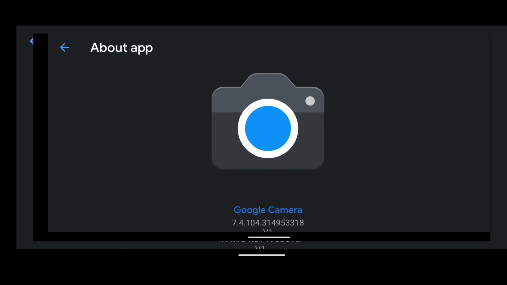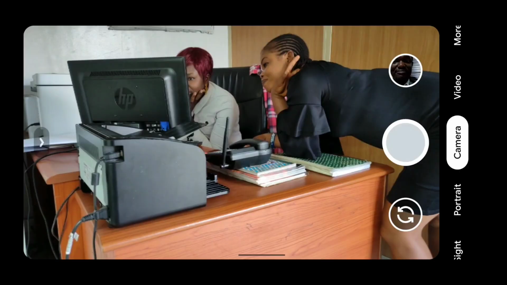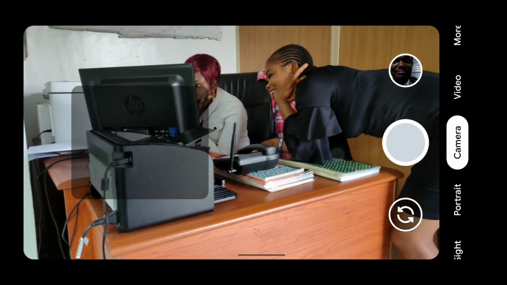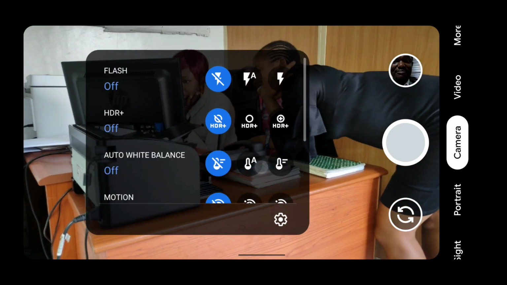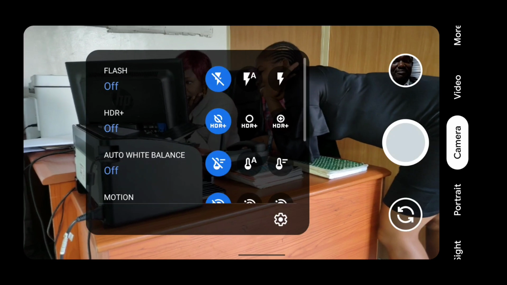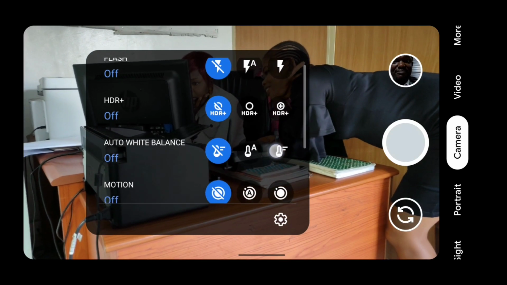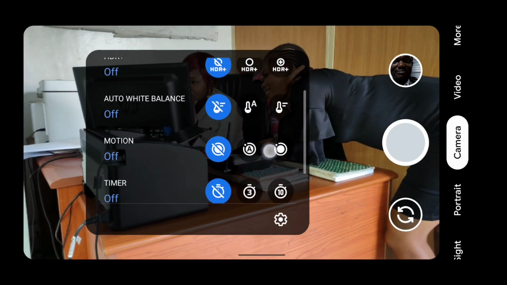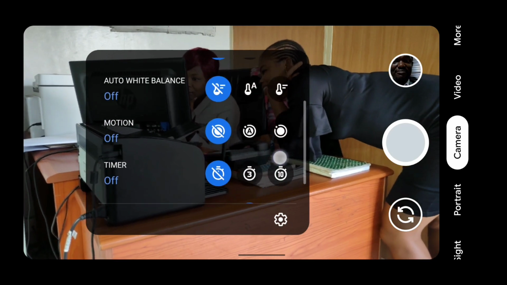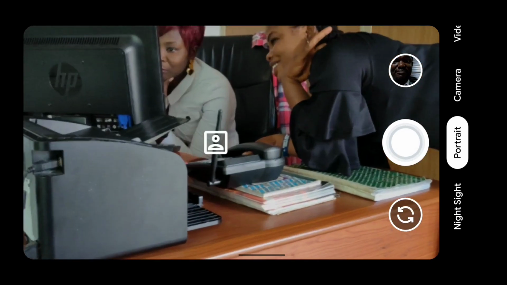So let's go into Gcam 7.4 by developer Parrot. What's inside? Let's start from the interface. It's just the same thing as Gcam 7.3. So from the camera right now, let's check it out. There's not much difference here: the motion, the auto white balance and all the stuff.